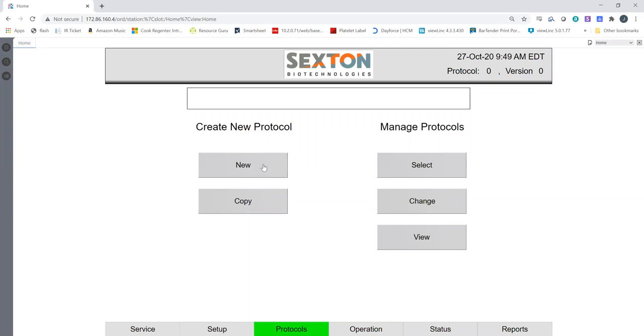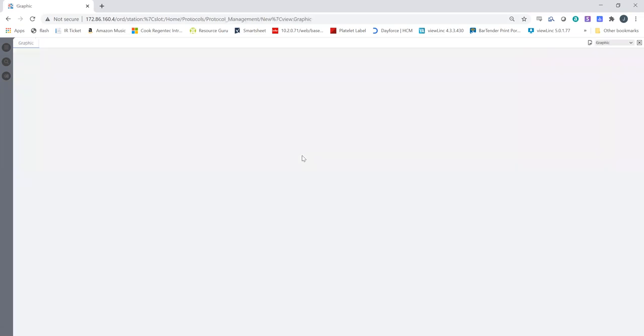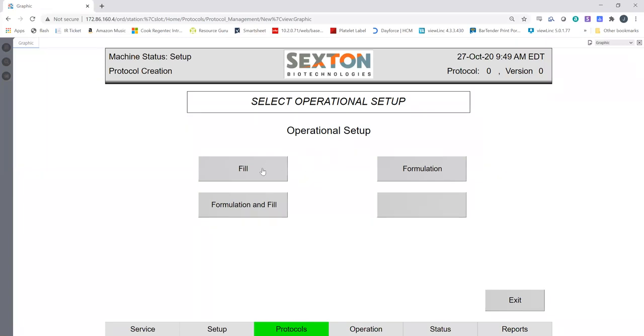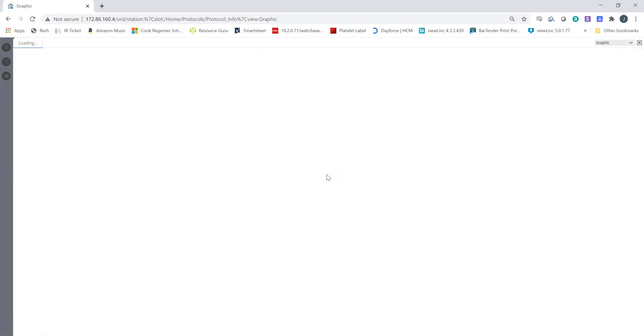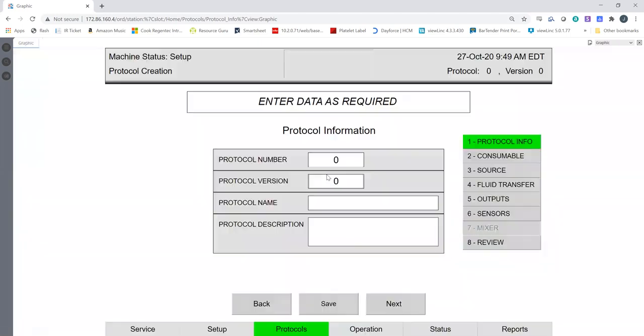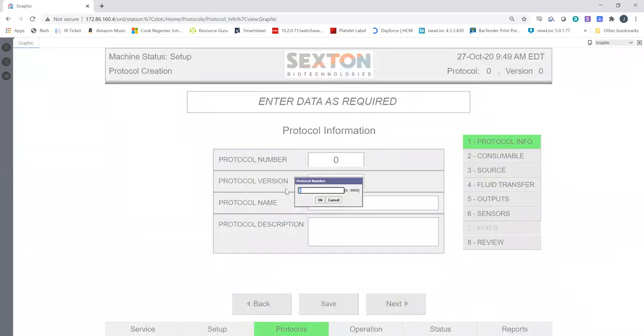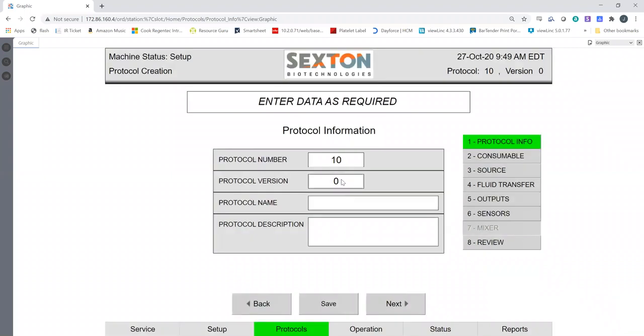Click new on create new protocol. Select fill. And from this screen, you can assign any number you want. You can see the ranges in parentheses to the right is the allowable range that it'll let you set. We'll start off with protocol 10 version 1.